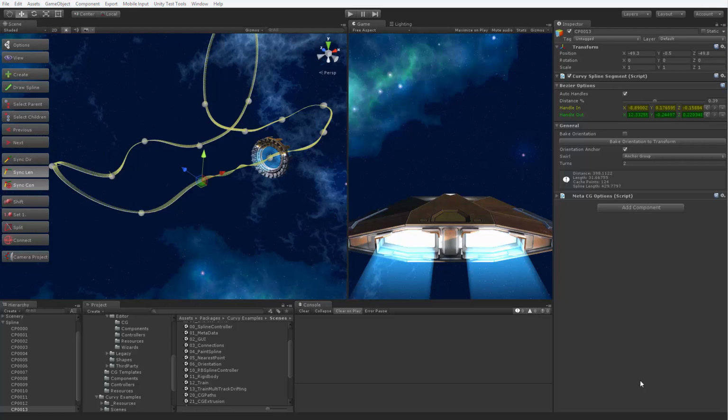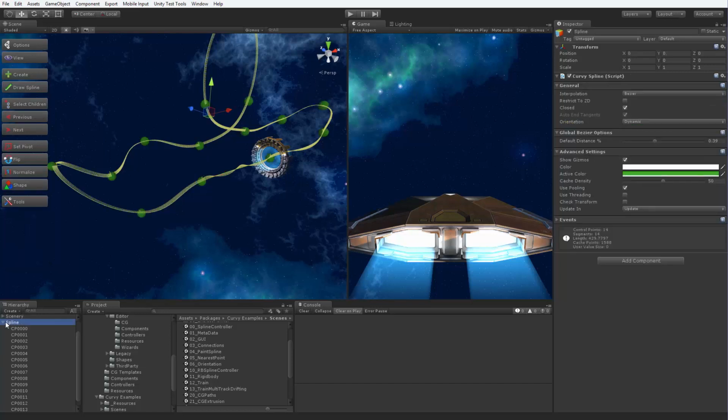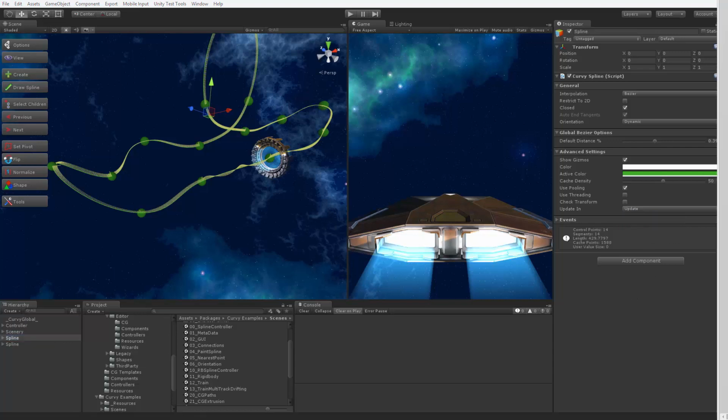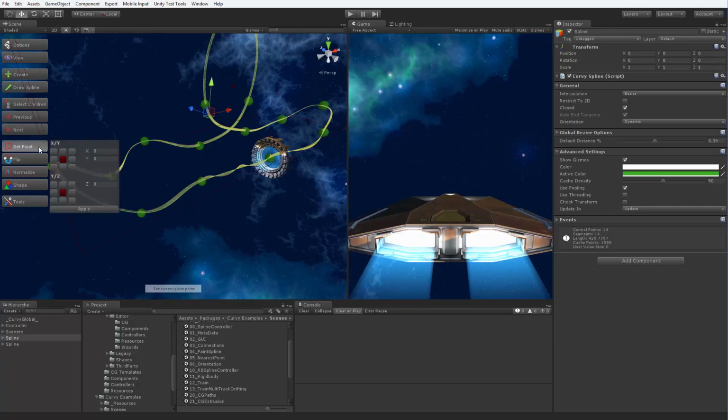And finally, there is a drop-down allowing you to define which event should be used for updating the splines. It allows you to switch between using update, late update and fixed update. This pretty much covers all the inspector options. Only one last thing is left for us to explore. There are some toolbar options we haven't yet covered. Let's get to them. They are available when a spline object is selected.